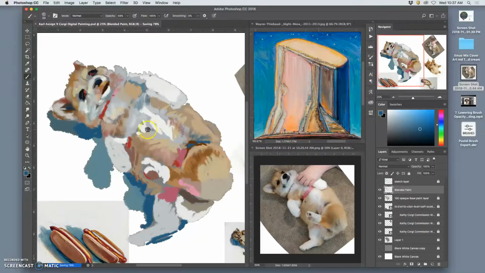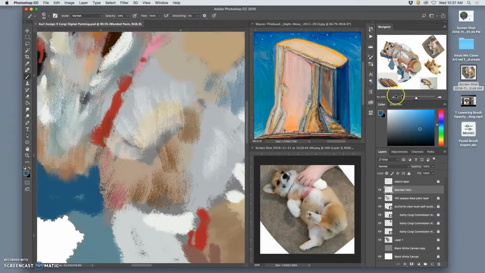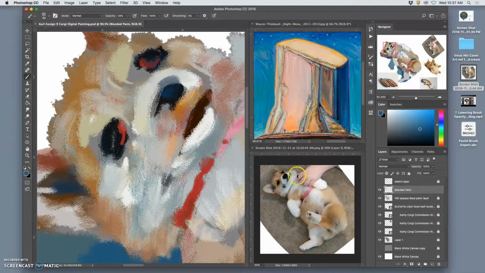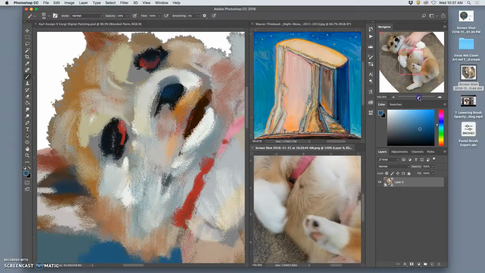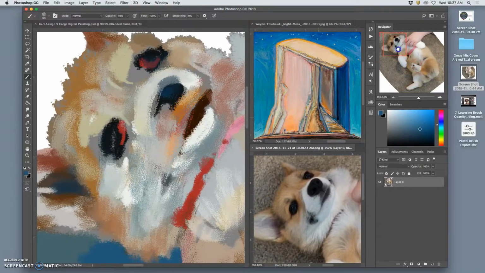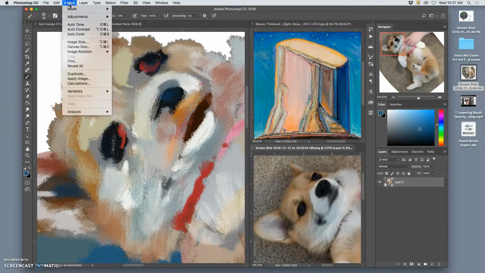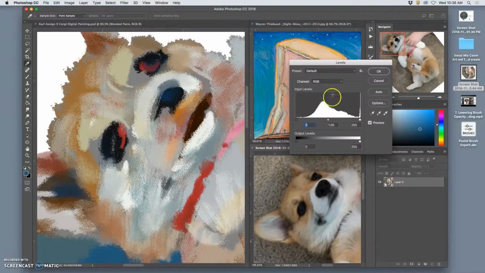Okay. So now if I zoom in, I can use the navigator. I can zoom in on the face, right? And you can see how chunky that brush is. And then I can also zoom in on my reference here on the face. I might even need to do something like a levels adjustment just on the photo reference so I can see those eyes more clearly. Something like that.